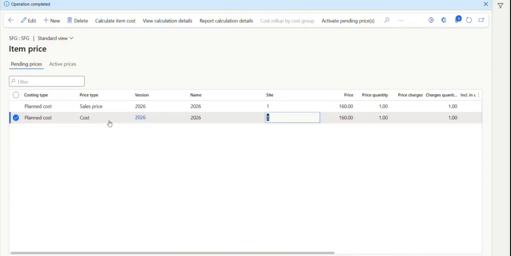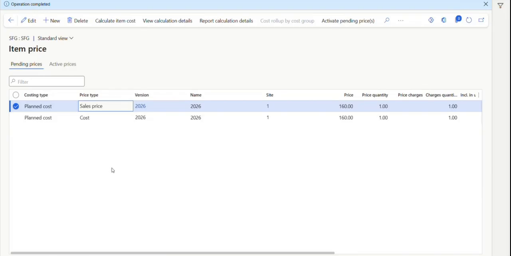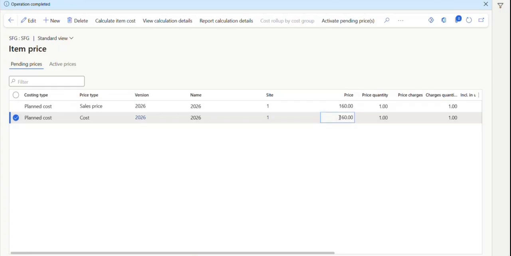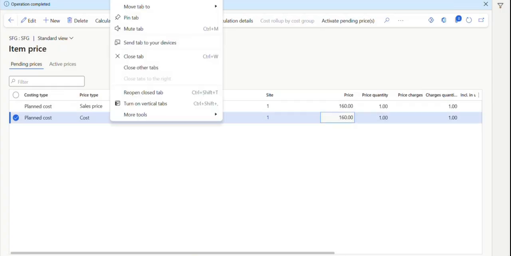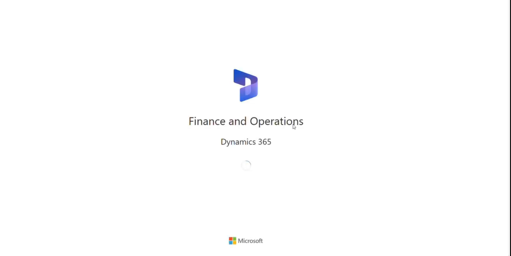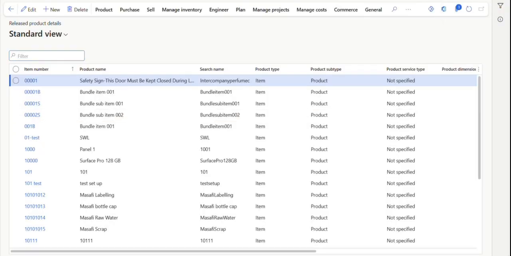Now you can observe here there is something called a cost and there is something called a sales price. So how is the sales price coming, and the sales price is the same, right? Now why is it the same? Because in the cost group, hope you remember, there is a percentage, which I deleted. Let me go to that cost group.